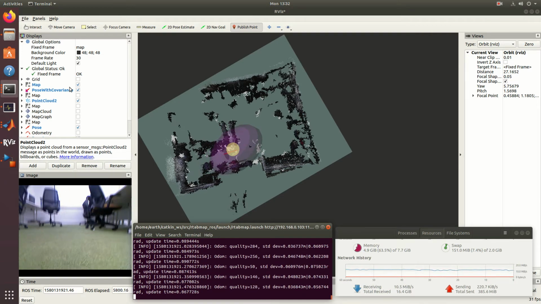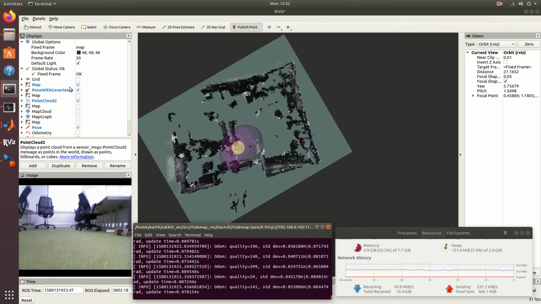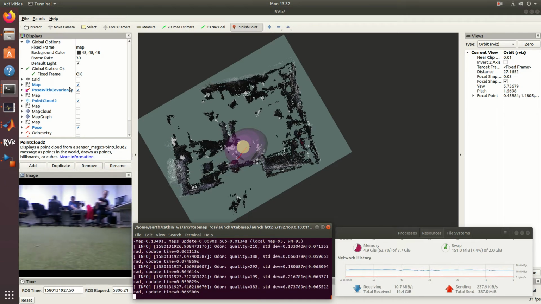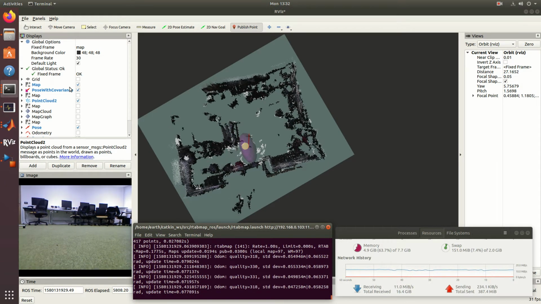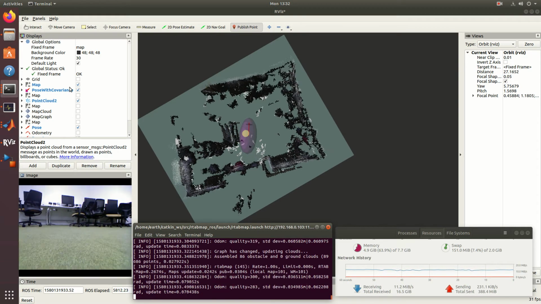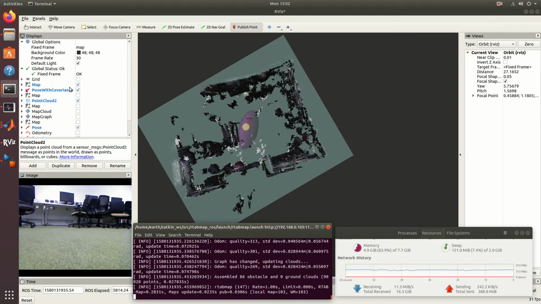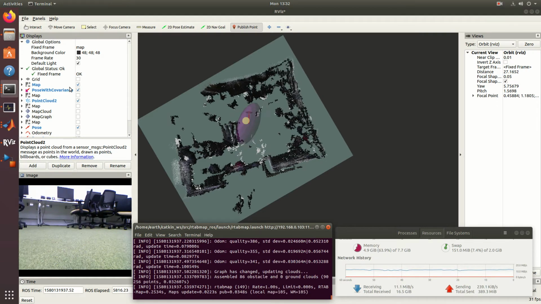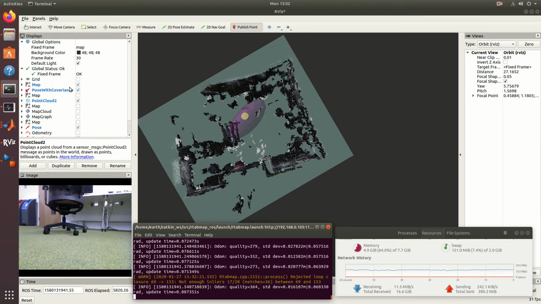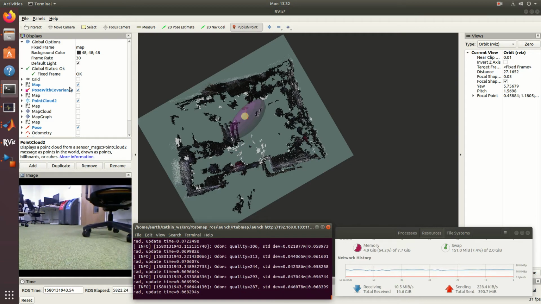And as you can see now, there's a pose estimate that's appeared on screen. The update rate on that is not the fastest at this moment in time. However, that can be improved. That's just settings tweaking. But yeah, we're slowly building up a map as I drive it around.